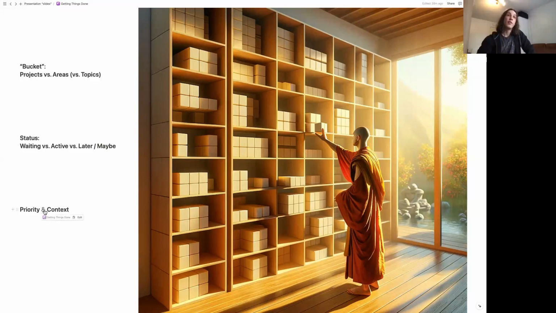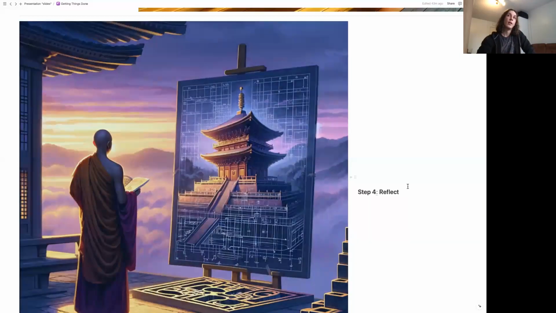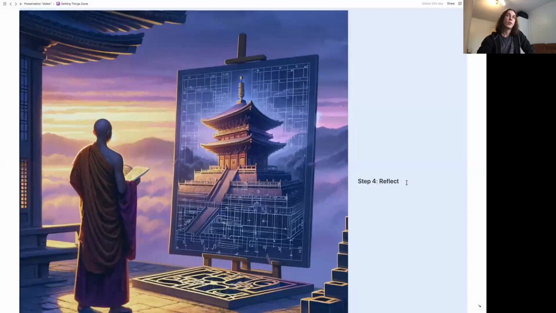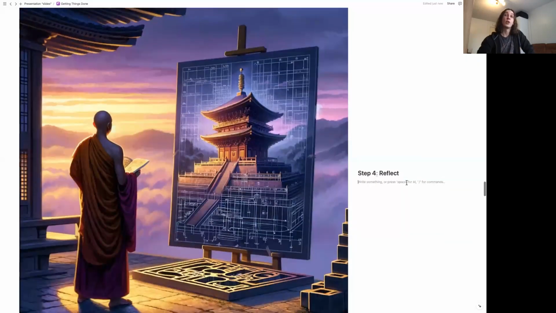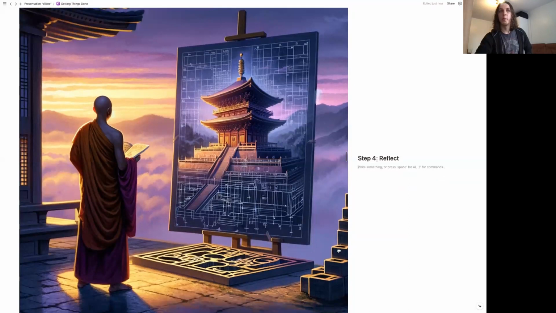Now, having defined all this, there's another key step, and that's actually reflect. And here the monk is looking into the plan for the temple that he's trying to build. These are supposed to be the building blocks that he collected in the 3 previous steps, and he's considering how they fit into the building of this whole structure that he's trying to achieve.